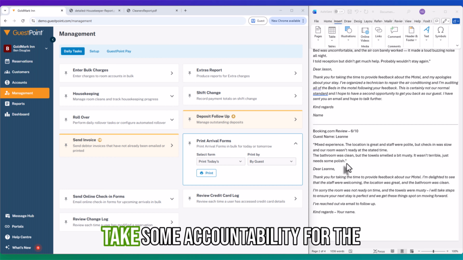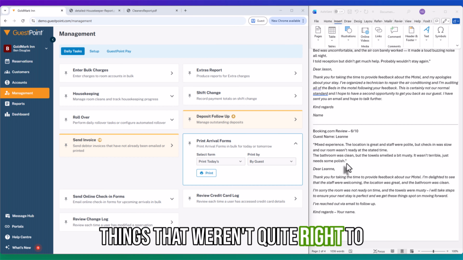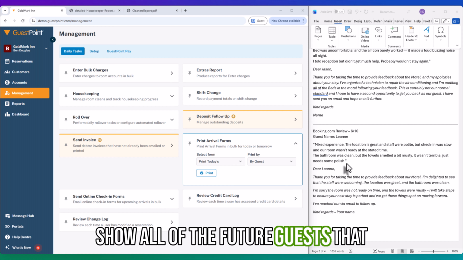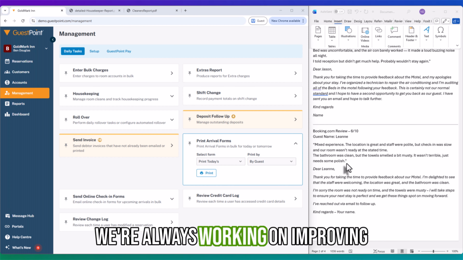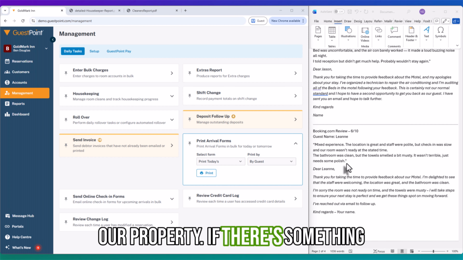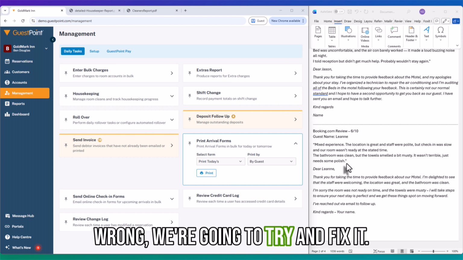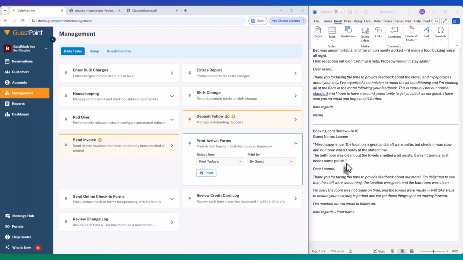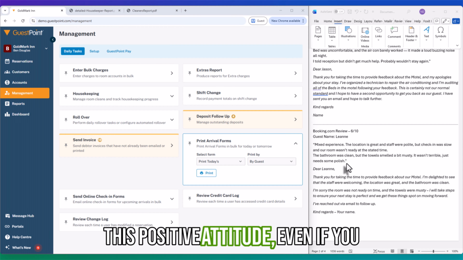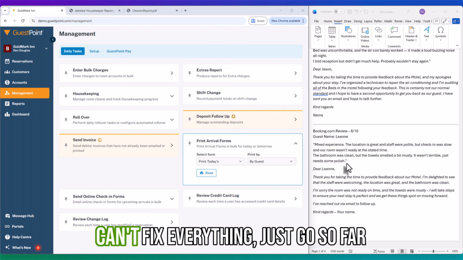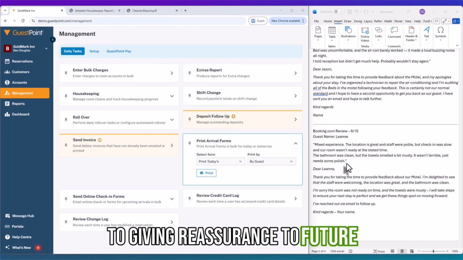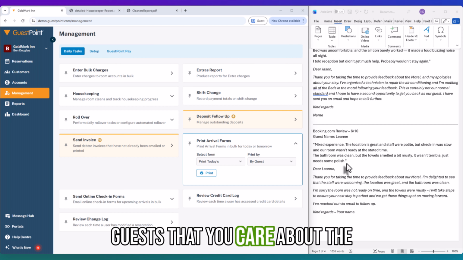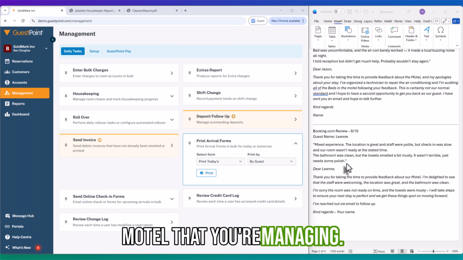We then want to take some accountability for the things that weren't quite right to show all of the future guests that we're always working on improving our property. If there's something wrong, we're going to try and fix it, and next stay is going to be really great. This positive attitude, even if you can't fix everything, just goes so far to giving reassurance to future guests that you care about the motel that you're managing.